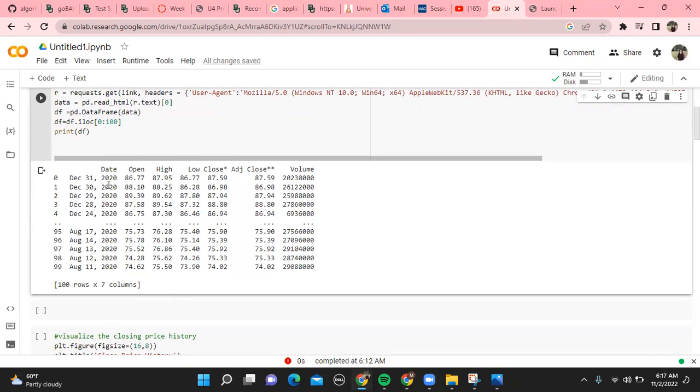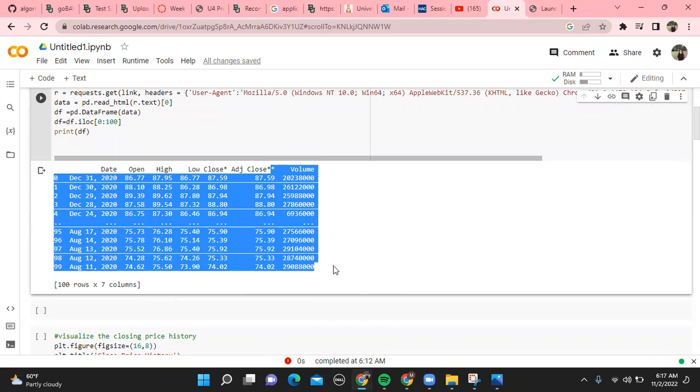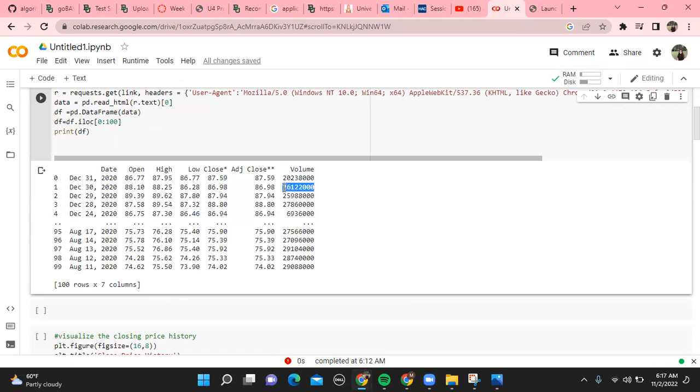I was able to get the date when the stock was traded, the high price point, the low price point, and the closing price point, as well as the volume, or how many stocks were actually sold during that time.